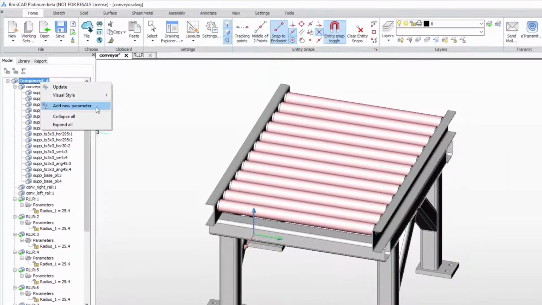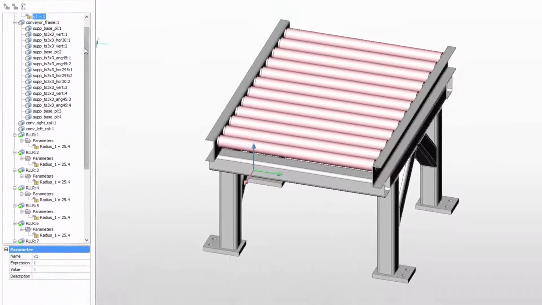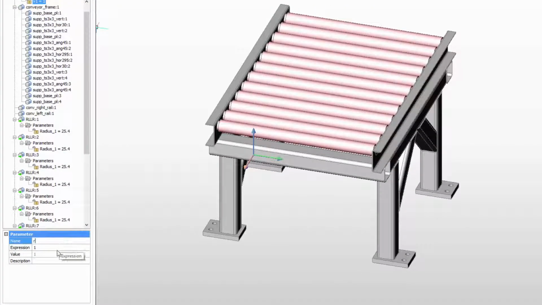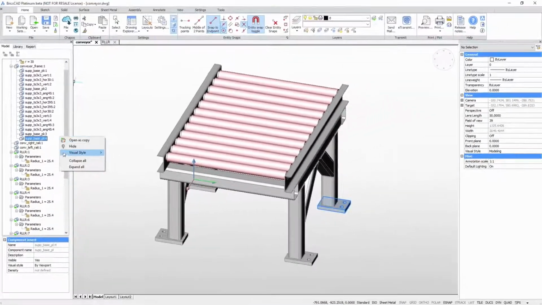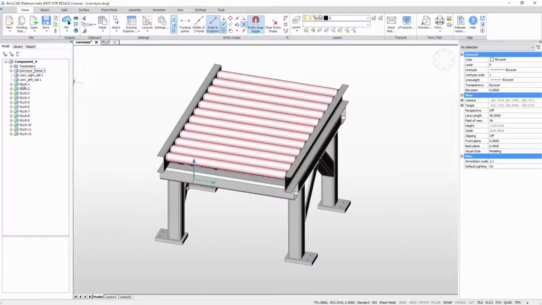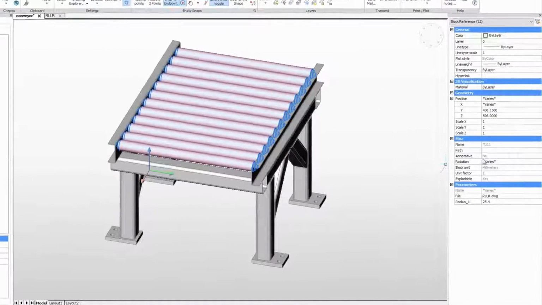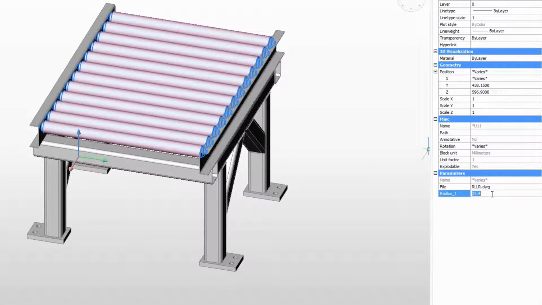Create a new common parameter to control all these internal parameters simultaneously. All rollers are changed parametrically. By changing one parameter at the assembly level, you can automatically obtain different configurations of the model.